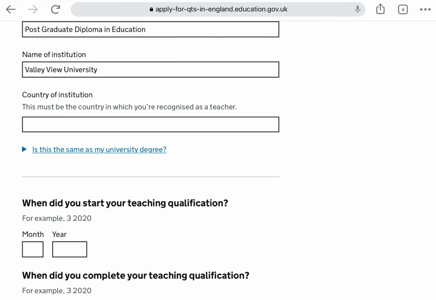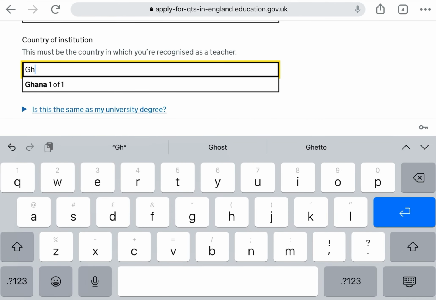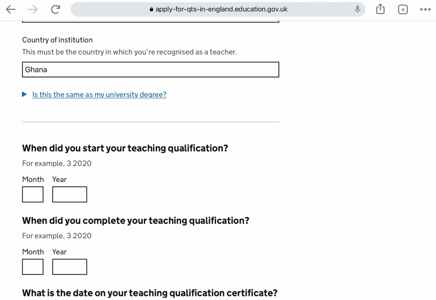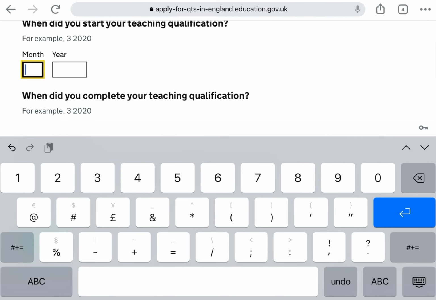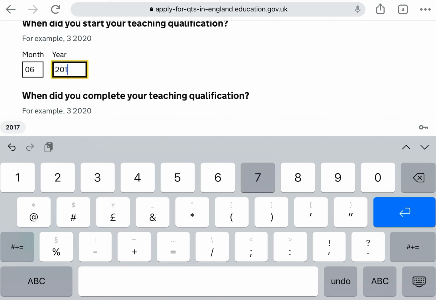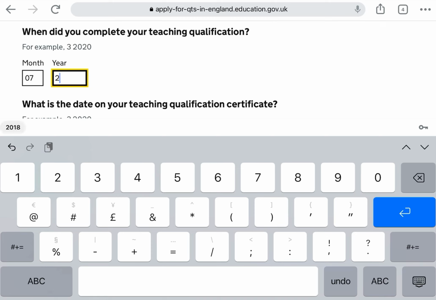So qualification title is postgraduate diploma in education. The name of institution, Valley View, where you studied. Country of institution is Ghana. He studied in Ghana. Okay. Then we move on. It's asking when he started school. So you put the date he started school. It's just month and year. You don't need the exact date. And then when he completed, that one you will find it on your certificates and your transcripts. So it's not a big deal.